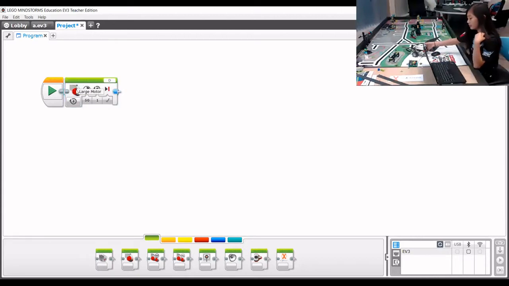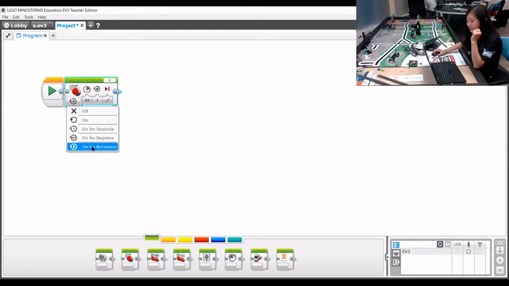This is one of the most basic blocks. It's for a large motor, and on the standard robot, those are the ones in charge of the wheels. Here you can specify if you want to use rotations, degrees, or seconds. For seconds, you're turning the motor on for a number of seconds. For degrees, it's a certain number of degrees. And for rotations, one entire wheel turn is one rotation, and you can have half a rotation or things like that.